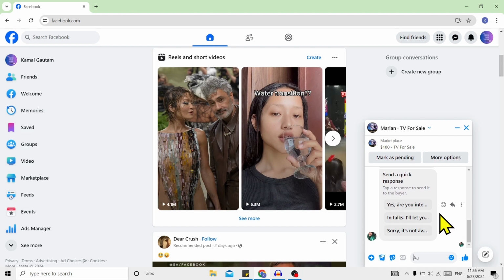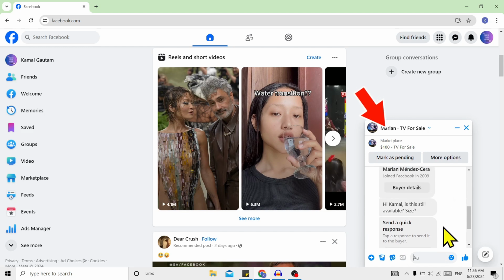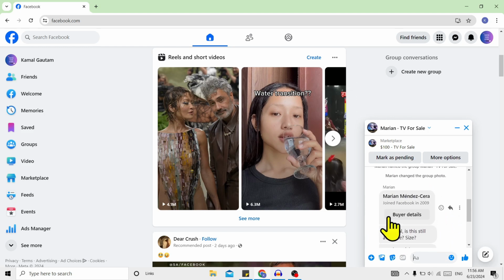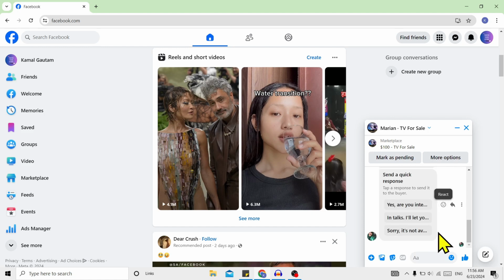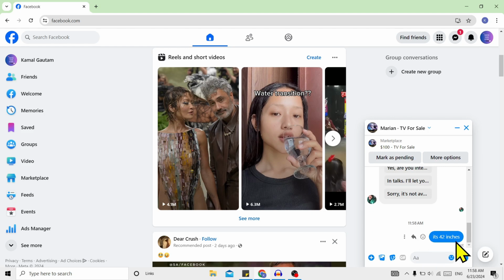Now we can reply just by typing over here. On this Marketplace I have listed a television, and I am getting a response from that. Over here this Martin is asking me for the size. Now I'll enter the size. It's 42 inches. After that I'll press enter, and after that you can see I have replied to this query.